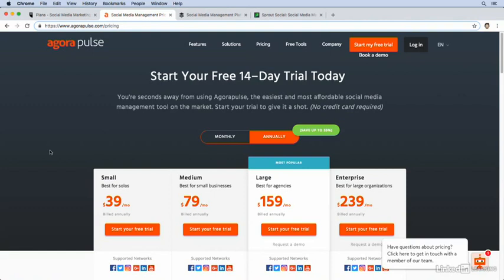Maybe do 30 days of Hootsuite, 30 days of Agora Pulse. Again, this is when you've already got the ball rolling with social media and you're starting to be a little bit overwhelmed. These two platforms, Hootsuite and Agora Pulse, are the cream of the crop when it comes to social media automation. Let's move over to the next one here.